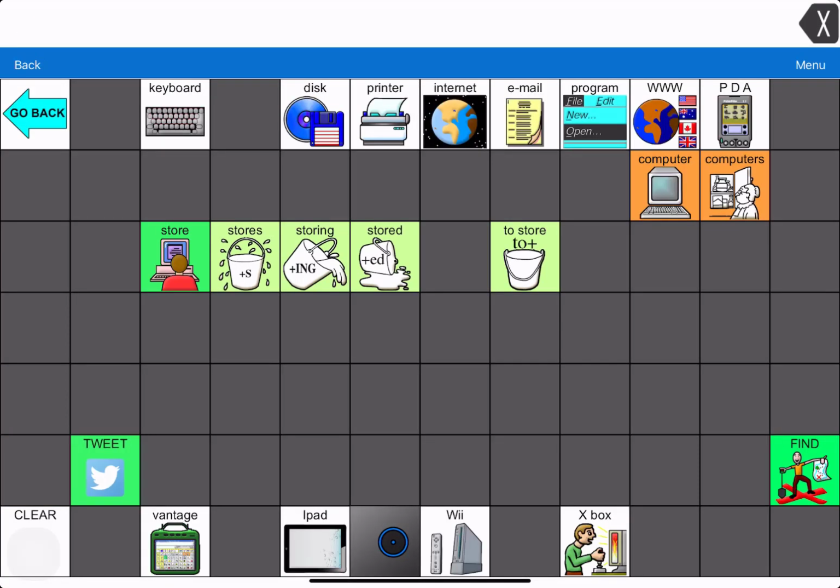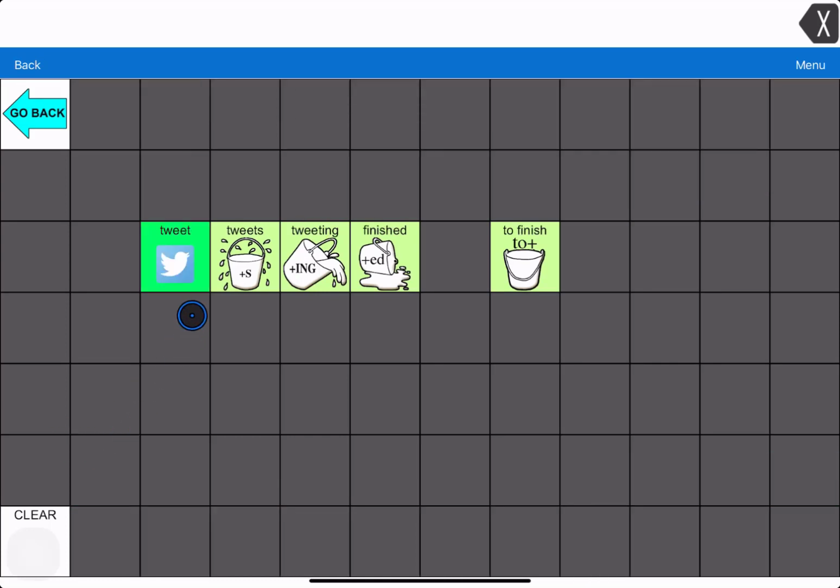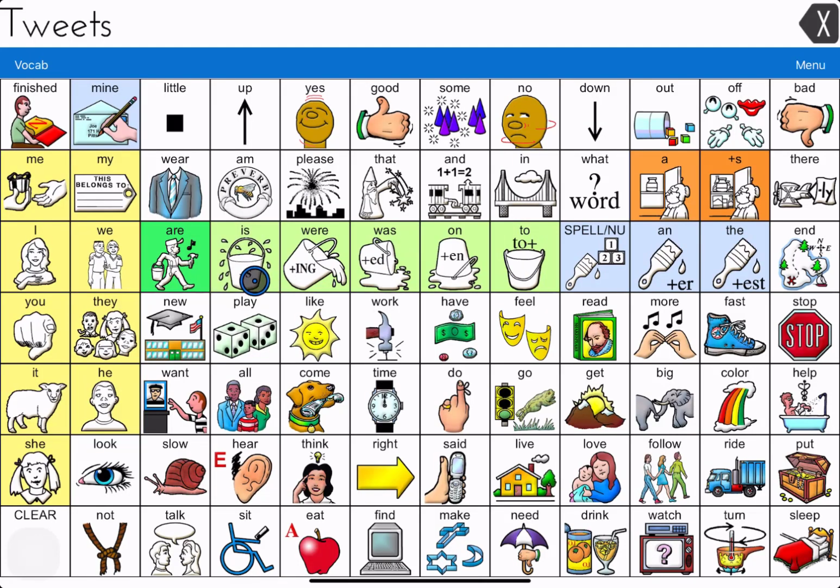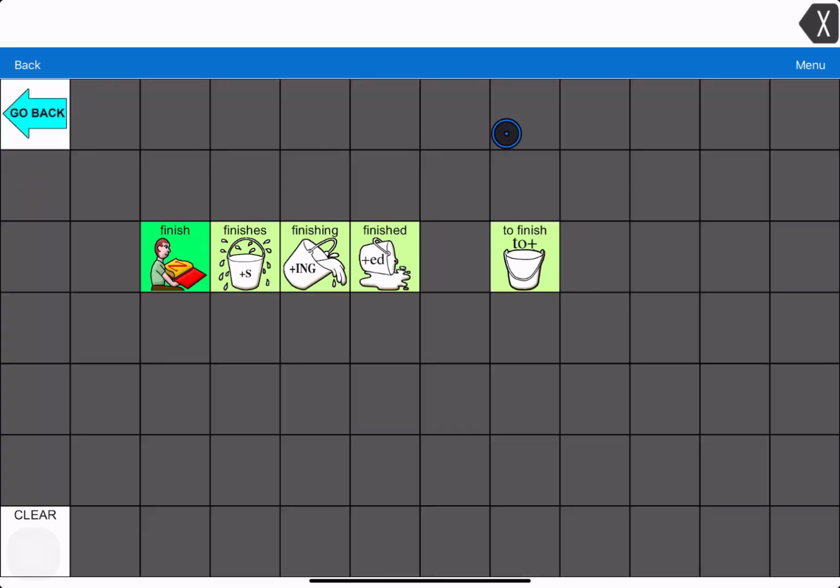When you hit the computer, you see the nice symbol, you see it's green, you see it's all caps, you touch it, you get the forms of tweet. You just finish out the rest of these. Tweets. That's it. It's really simple. If you just remember, does the word exist? If it doesn't, where am I going to put it and why?